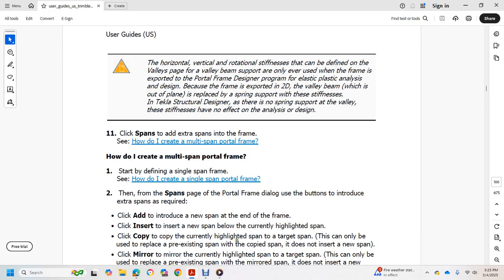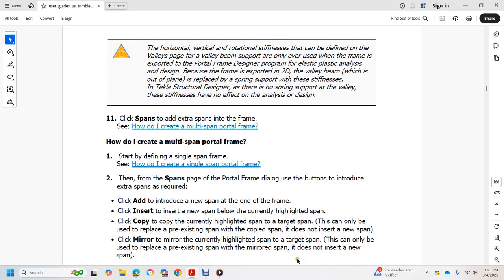Click copy to copy the currently highlighted span to a target span. This can only be used to replace pre-existing spans with a copied span. It does not insert a new span. Click mirror to mirror the currently highlighted span to a target span. This can only be used to replace pre-existing spans with a mirrored span. It does not insert a new span.